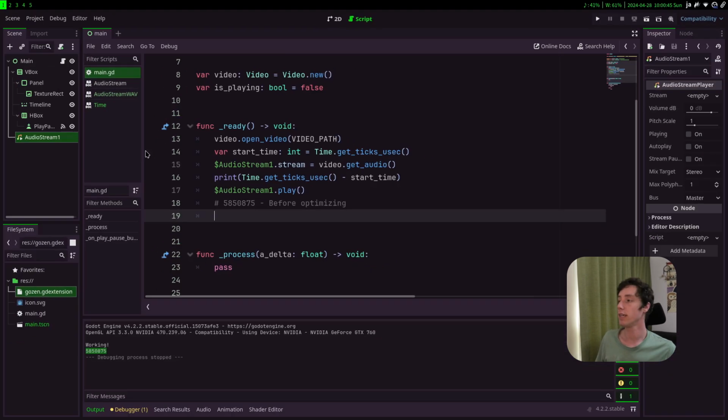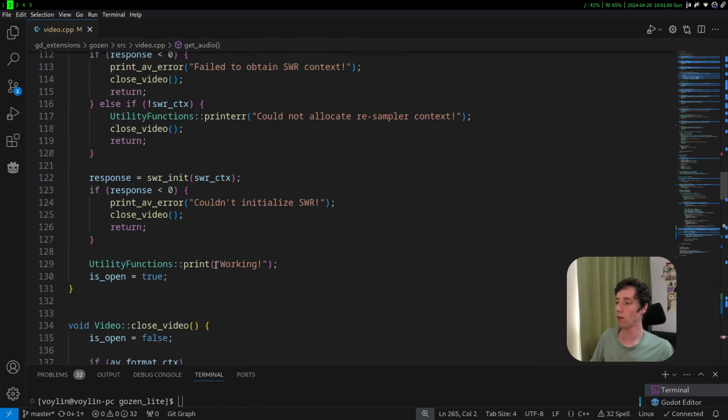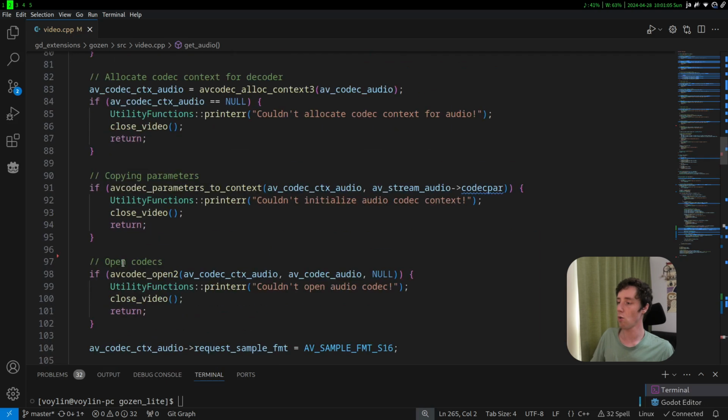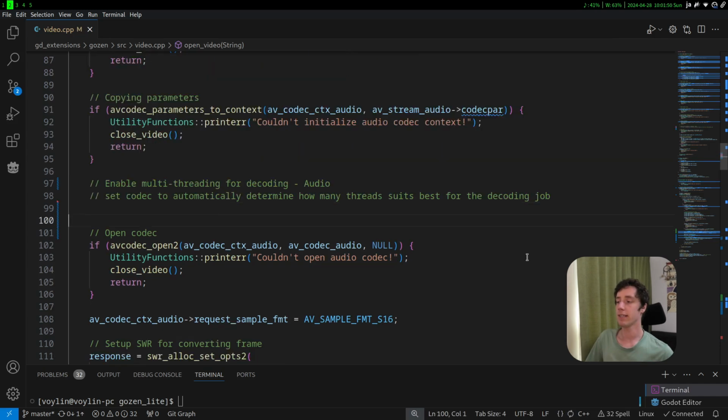First of all, we go to our C++ file, so our video.cpp. This is the only file that we'll be working in today. We go all the way to the top where we open the codec for audio, and we start working on the multi-threading. Basically, what this piece of code will do is set the codec to automatically determine how many threads can be used for the decoding job, which amount will be better, which amount is actually available, and whether multi-threading is actually an option on the current running machine.